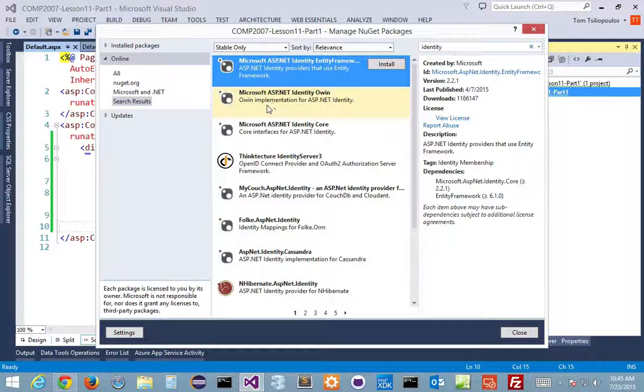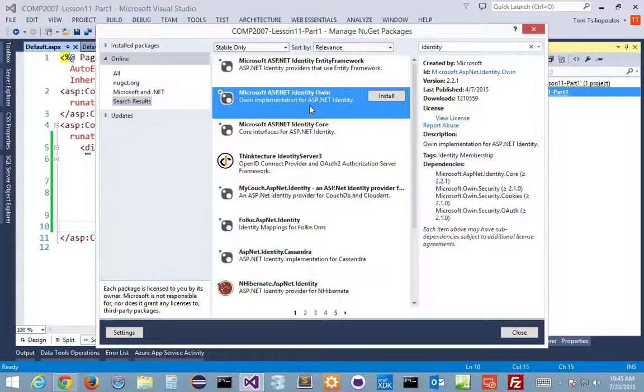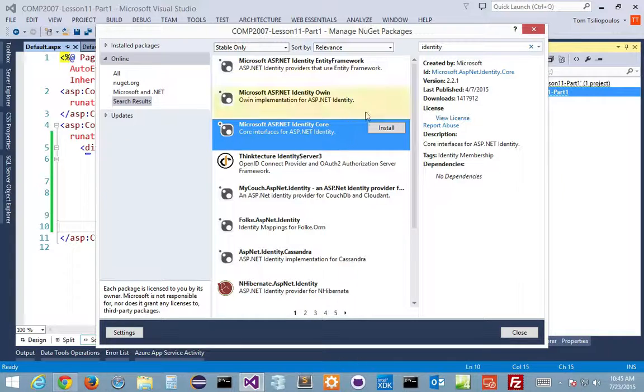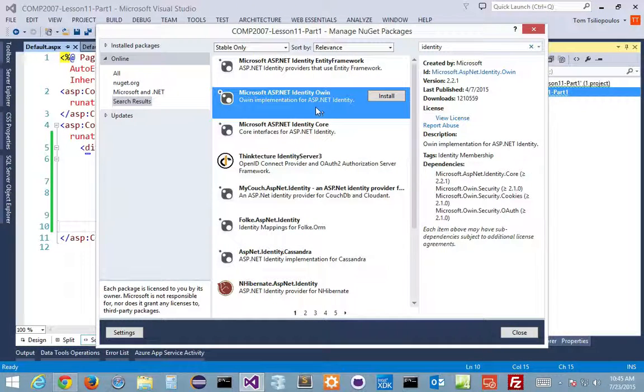This is the OWIN implementation for ASP.NET Identity. And if you notice, the dependencies are ASP.NET Identity Core, OWIN Security, and OAuth, which gives us the ability to log in with Facebook. So if I do this one, you get this one. If I do this one, then you get Core. That's what this one does.